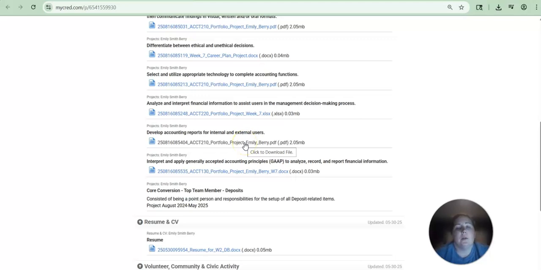Select and utilize appropriate technology to complete accounting functions. I did this through my Accounting 210 class again, computerized accounting system. We were able to create and maintain a full set of electronic accounting records, including general ledgers, accounts payable, accounts receivable, inventory, valuation, payroll, fixed assets, while using QuickBooks accounting software.